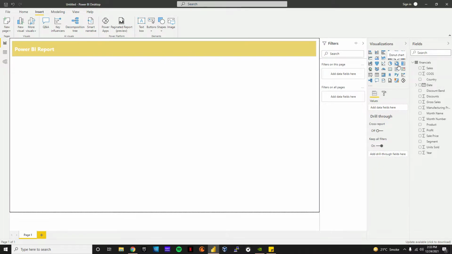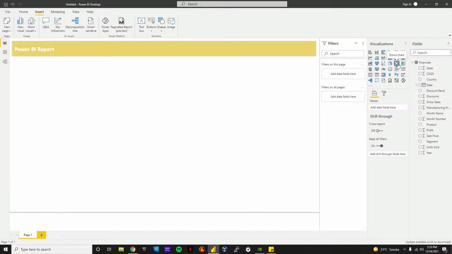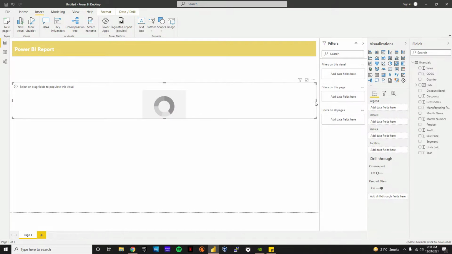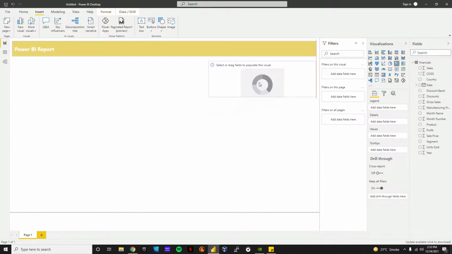Let's import some visuals. On the right hand side under the visualization pane we can import any kind of visuals. It's simple drag and drop, simple click things. So if we want to create a donut chart, we'll simply select donut chart from the visualization pane. We'll align it wherever we want to set it up. And then we are going to import fields in it. So we have legends, details, values and tooltips.